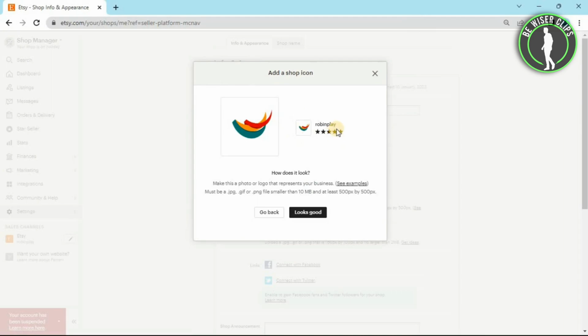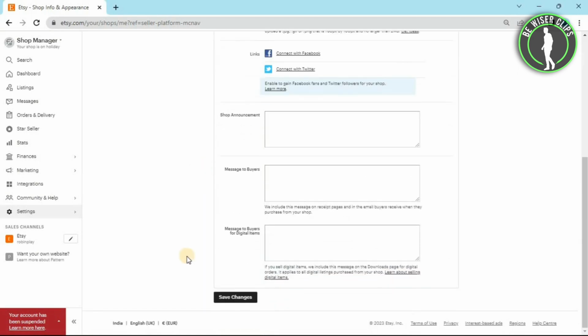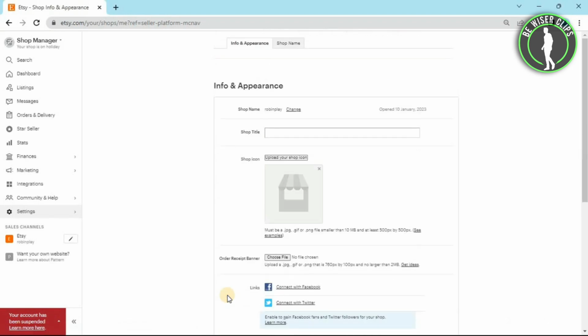And as you can see, it now has been uploaded and now you just have to cross out of it. And after that, you will have to click on this button right here called Save changes. And after that, your shop icon will get uploaded on your shop.